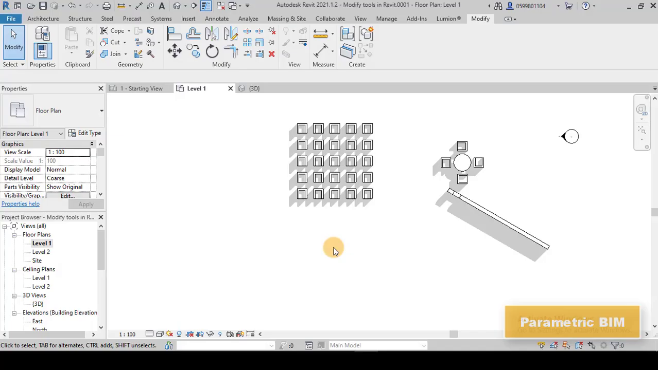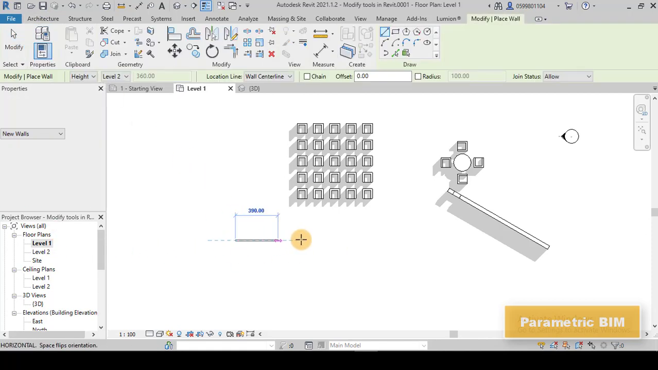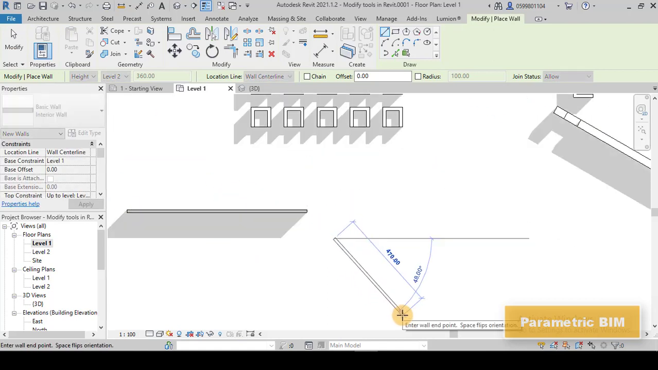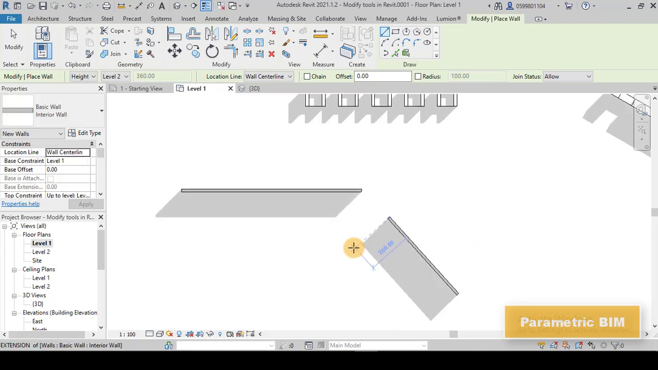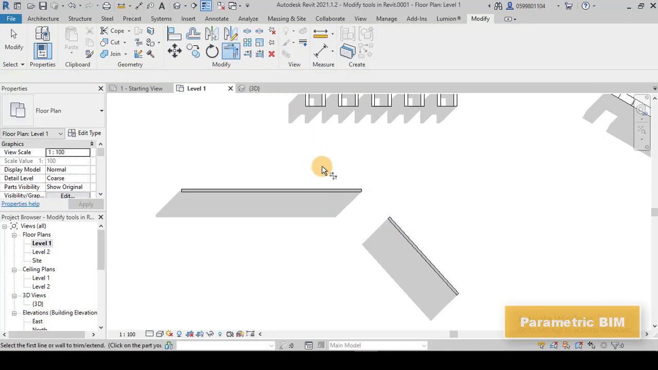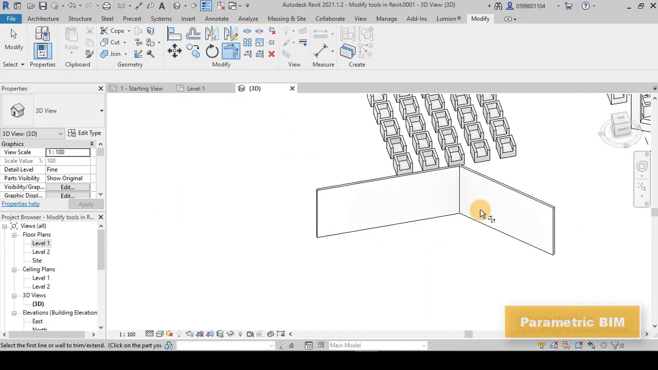Trim and extend tools are very important in Revit, and now I will show you how to use it. So I am going to draw a wall like that, and maybe I have a wall like that, and now I want to extend these two walls together. So I can go to trim extend to corner, and simply you can choose this wall and then choose this wall, and they will be extended together.